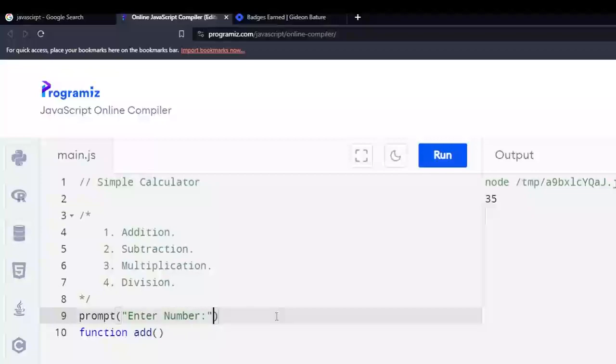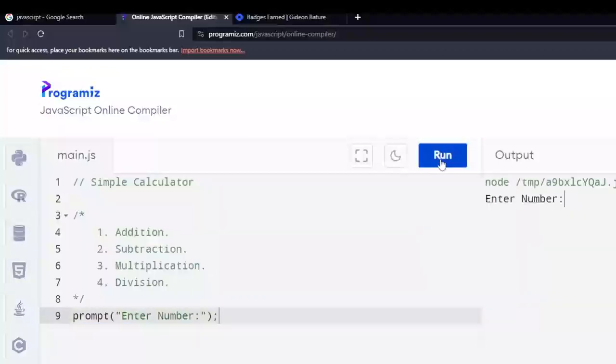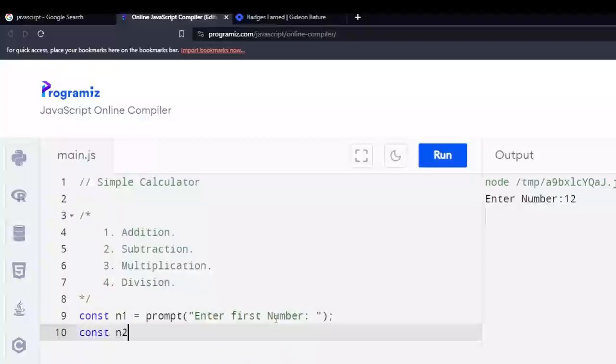But I want to introduce you to another one, okay? But I'm going to even try the prompt first. Okay, good. So we use the prompt. You understand? So we say const n1, that's the first number, equal to prompt, enter first number. Then const n2 equal to prompt, enter second number. Right?